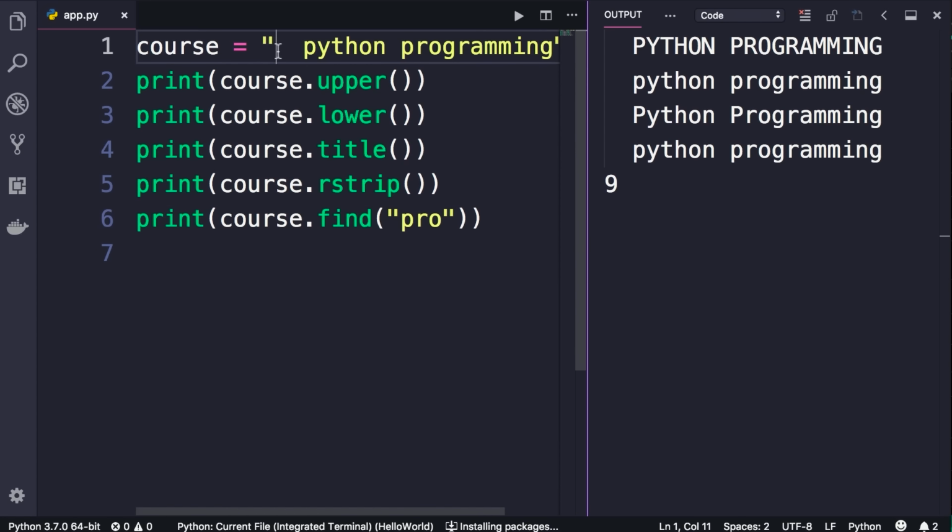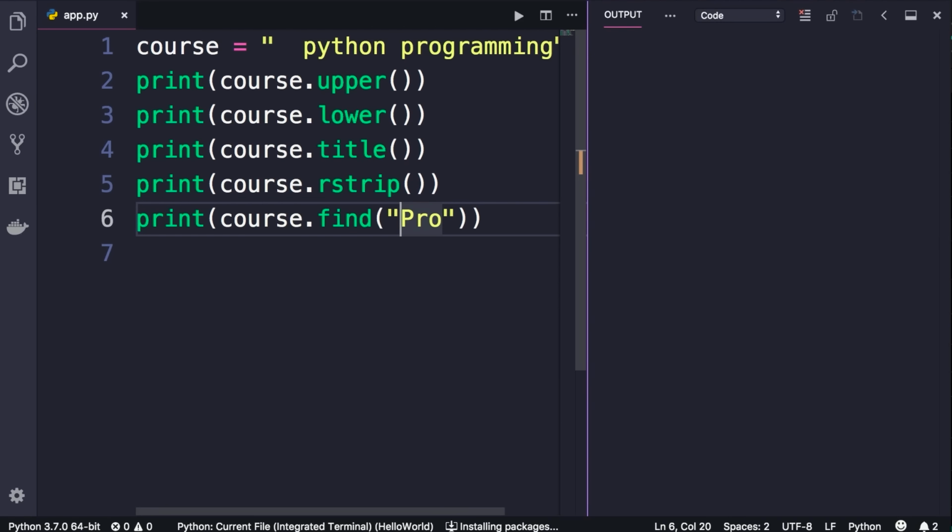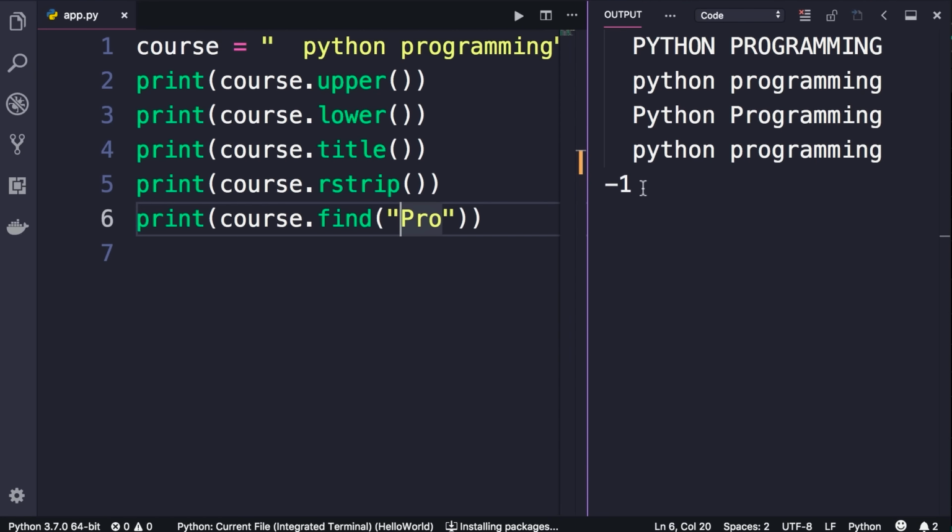So if we start from 0 here all the way to 9, this is the index of pro. Now, as I told you before, Python is a case-sensitive language. So if I pass a capital P here, obviously we don't have these exact characters in our string. So let's see what we get. We get -1. That means this string was not found in the original string.